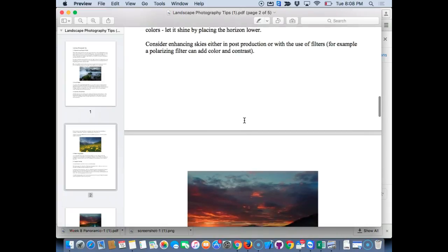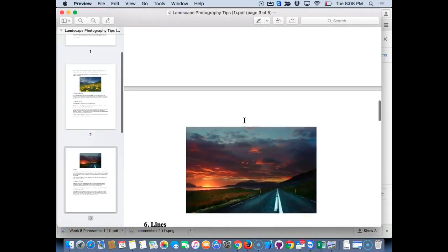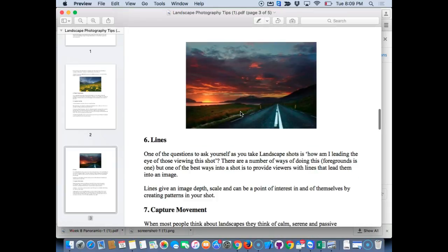Consider enhanced skies. What it means is you can do post-production on this one to enhance your skies, like this one here of this road with the light post-production clouds, adding some red tint to it. You can definitely do that. You've already done some post-production with your images up to this point. Some of you have been doing it a while, some of you are just starting, so it's a great time to practice with that a little bit, and some filters and things like that.